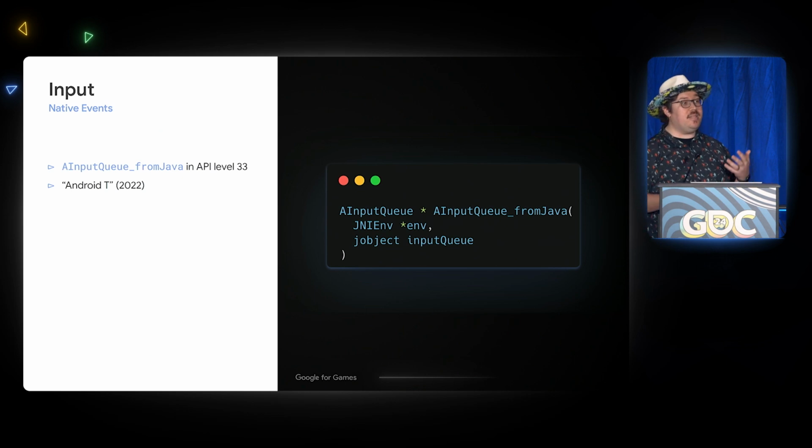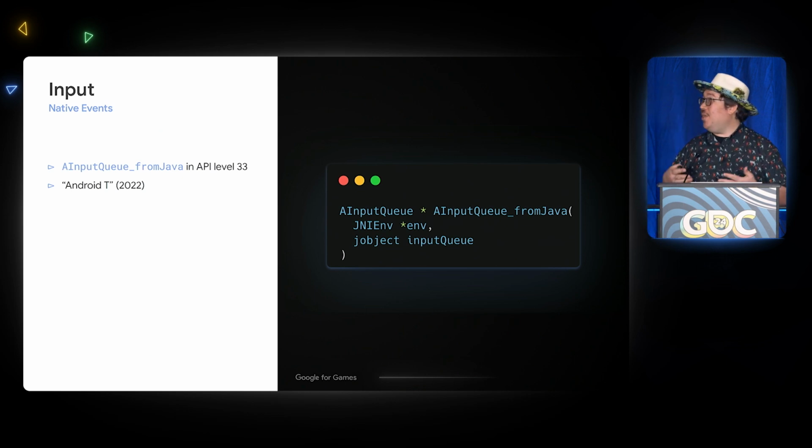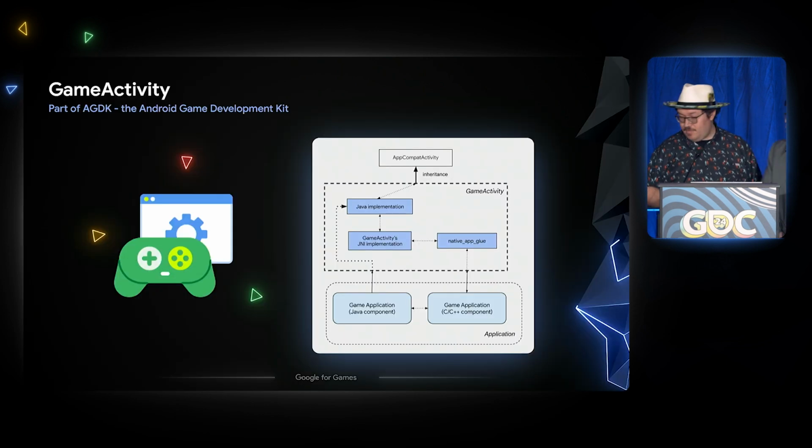Now, the downside of this is that since this was added in API level 33, this is Android T, you probably want your game to work with a phone that's a little newer than like 3 years old. So we have something else for you. Yeah, let's check out the GameActivity.